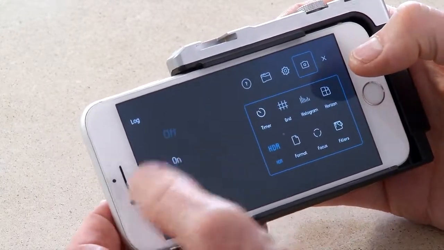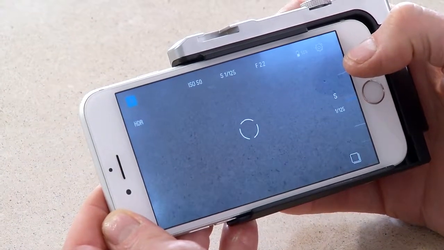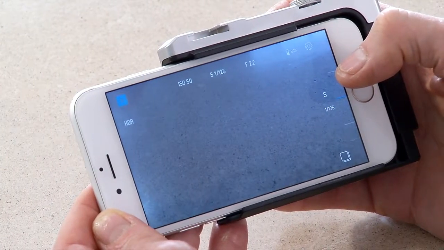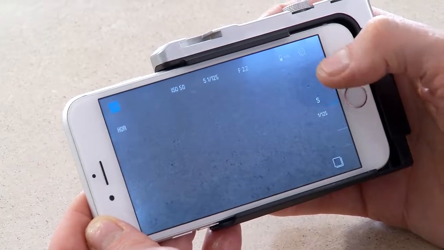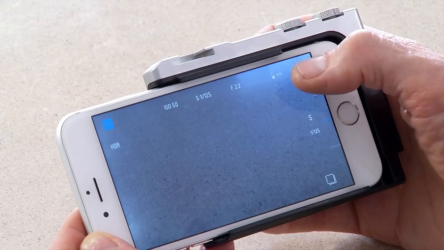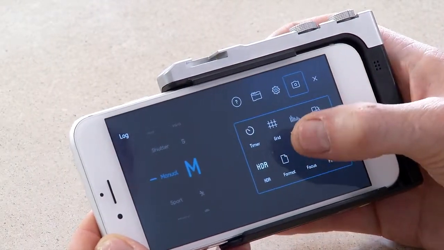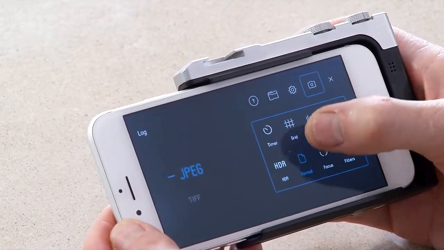HDR. HDR is a feature that basically takes 3 pictures, one slightly underexposed, one slightly overexposed and one correctly exposed, and it takes the best parts of those 3 pictures and stitches them together into one image. So it's sort of doing the hard work for you there a bit. I'll just turn HDR off and go into format.